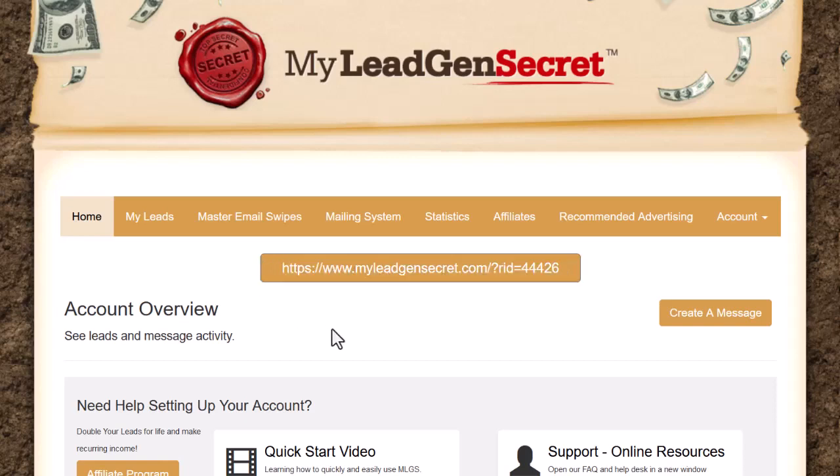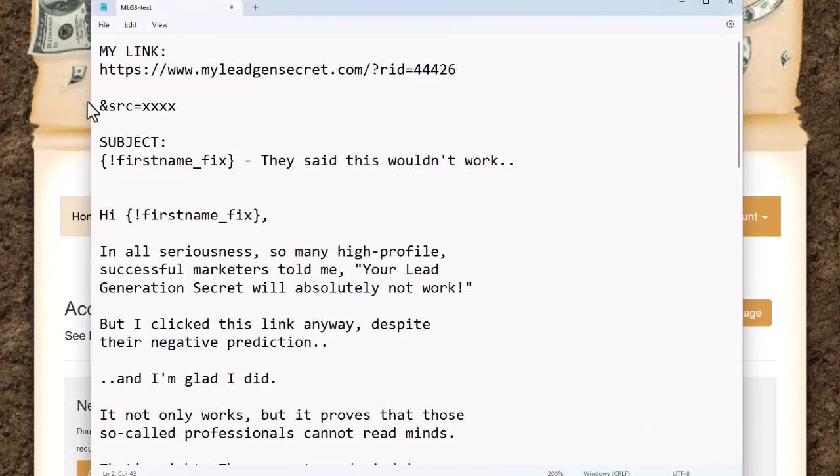What do I mean by that? Well, this is the first advanced thing that I'm going to teach you. Right here it says ampersand source equals with X's. I'm going to copy that. I'm going to put it at the end of my link. And I'm going to change the X's to, let's say, my lead gen secret, MLGS. Why do I want to do that? Well, because if somebody signs up, I'm going to know that they came from the leads themselves rather than somebody I might have sent on my own list.